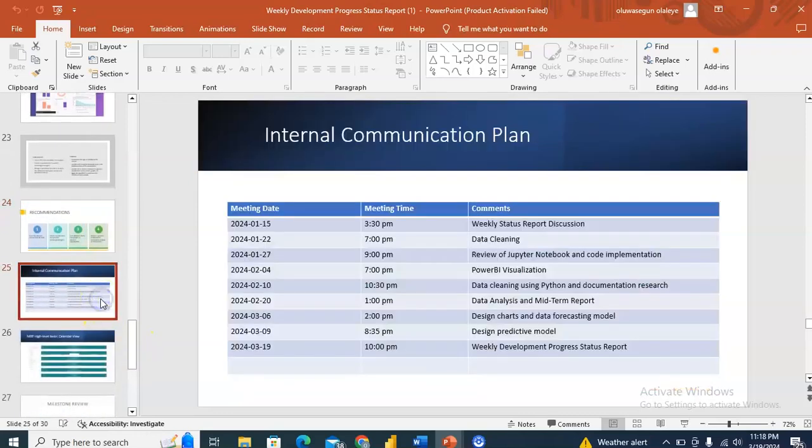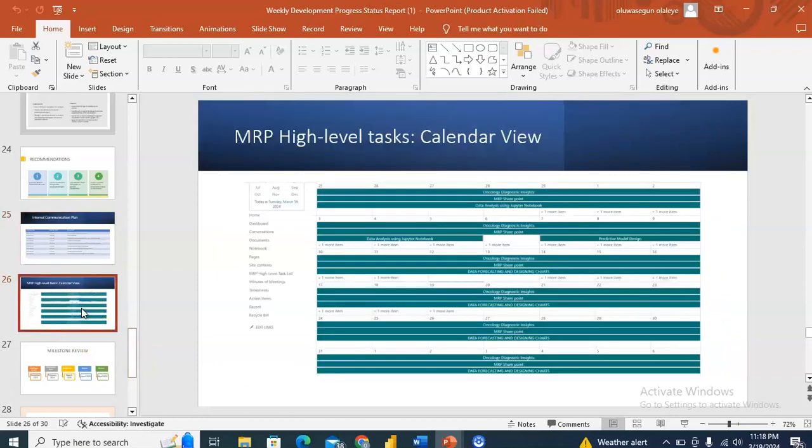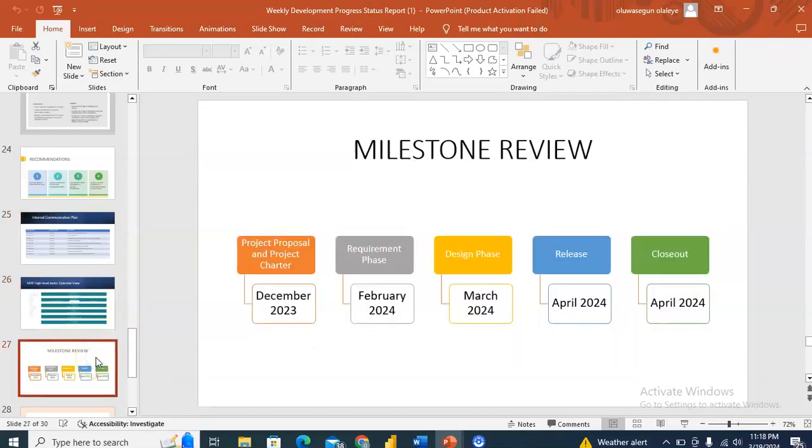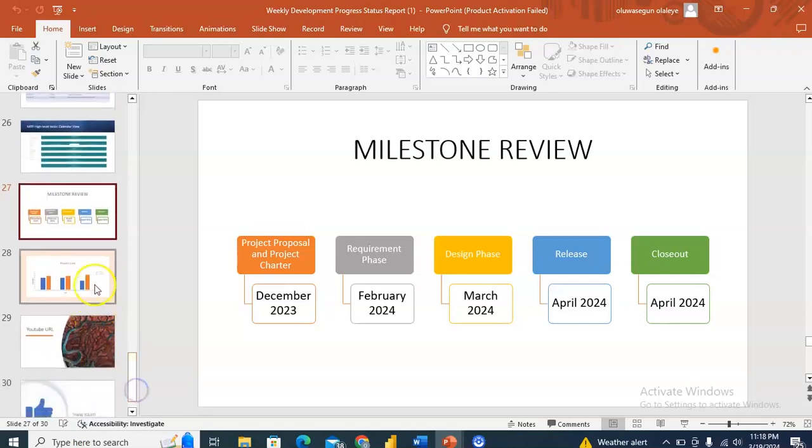Okay, we've been having internal communications. This is just showing what we've been doing so far and how we've been communicating within the team. MRP high level task calendar. Here we go, and the milestone review. What a journey. We started since last semester, and so far, this is the milestone. This is where we are.